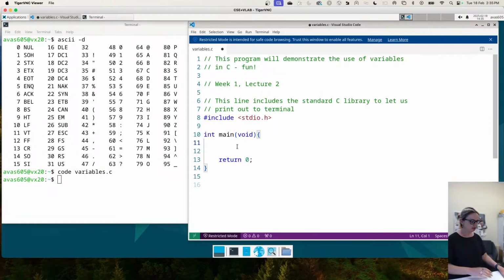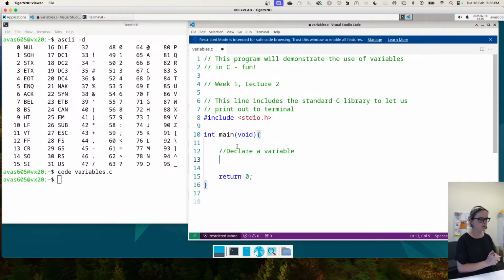Okay, so when we have a variable, we need to tell C that we want a variable, and that's called declaring a variable. So if I declare a variable, I will say a few things. One, what is the type of variable? Well, so far we've only learned 3, so it can be an int, a char, or a double. So let's start with an int just because it's the easiest one to start with.